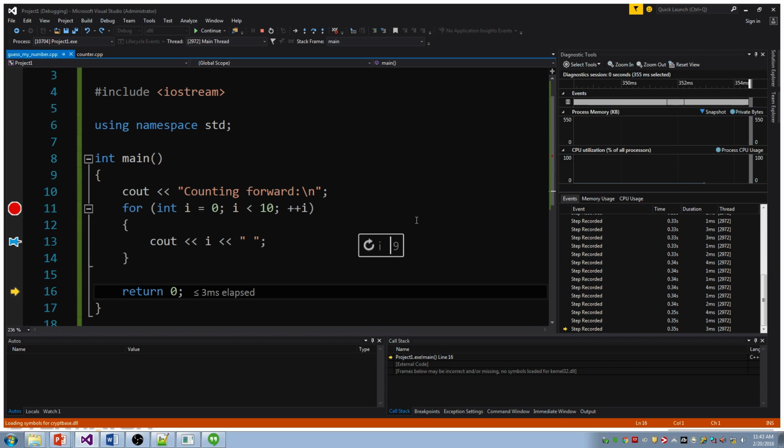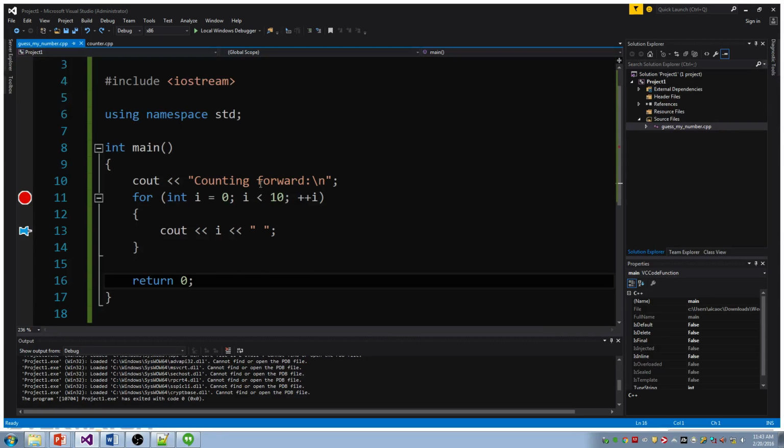You see here how i is gray? This is what I'm talking about with variable scope. You can't access i right here. If I tried to write a line of code here that said print out what i is, you can't. Let me do a test right here.